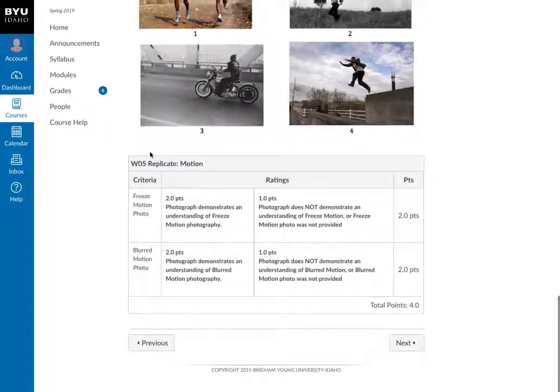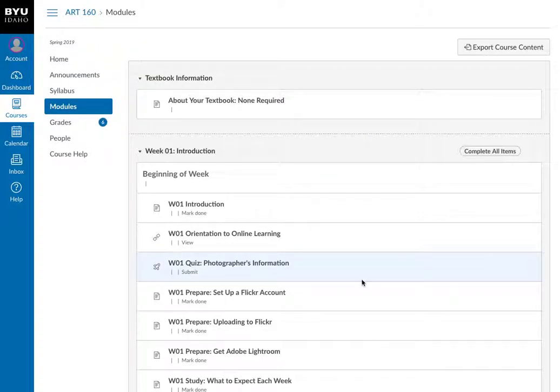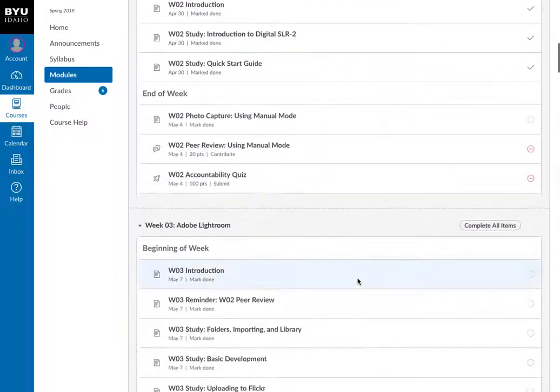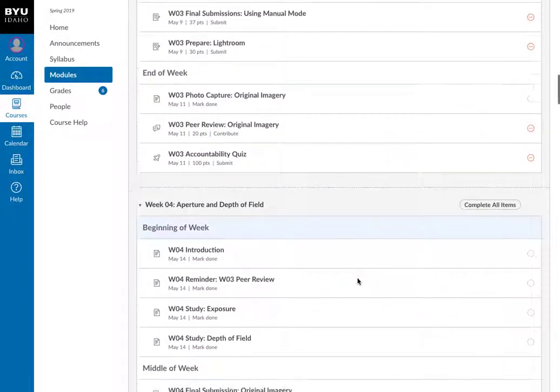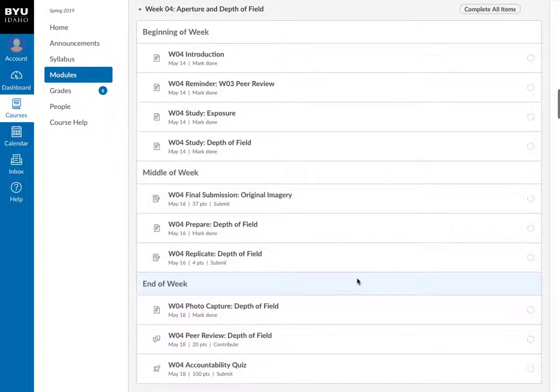All right. Okay, so let's go back out to our, let's go out to modules and talk about some other questions that will come up this week. Okay. So you saw your peer review that's going on this week from what you turned in on Saturday. Then you're going to learn about exposure more and depth of field. You're going to turn in your final submission for edit original imagery.